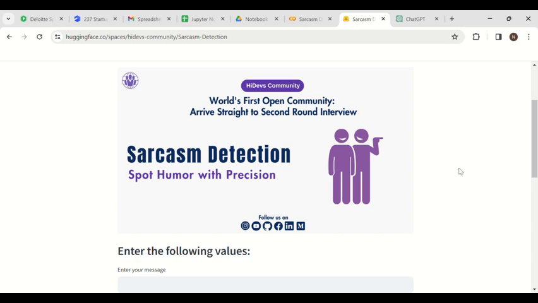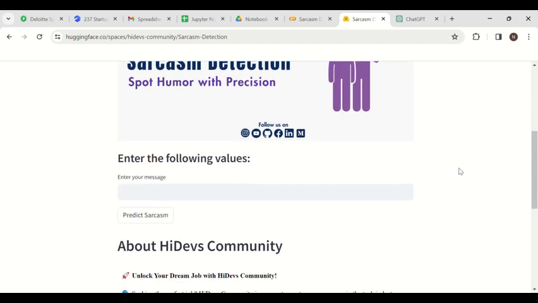So today's topic is Sarcasm Detection application. We have created this web application using Streamlit platform. So this model will predict the outcome. Means you need to enter any random sentence and then it will predict whether the sentence contains sarcasm or not.